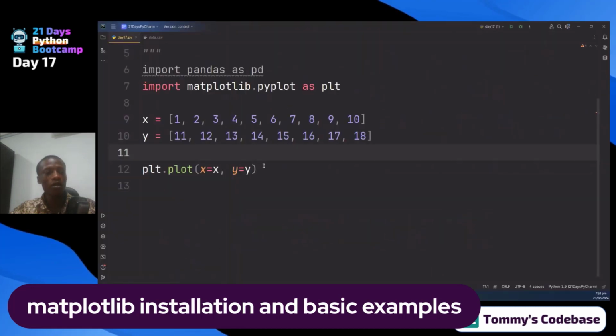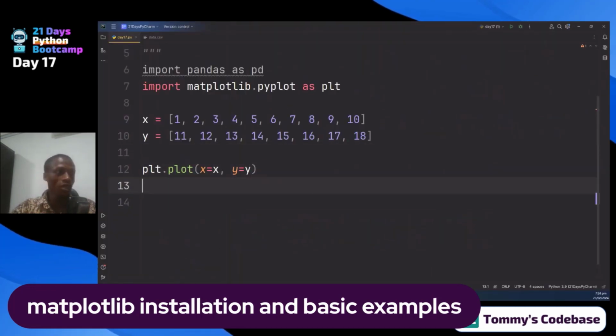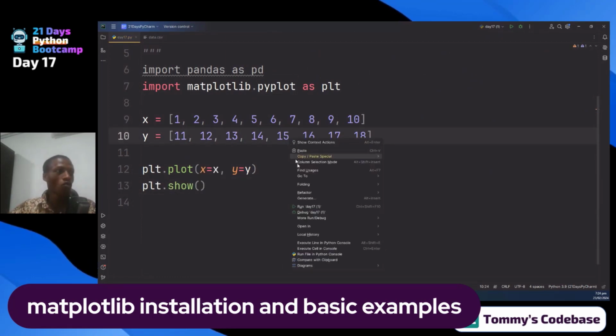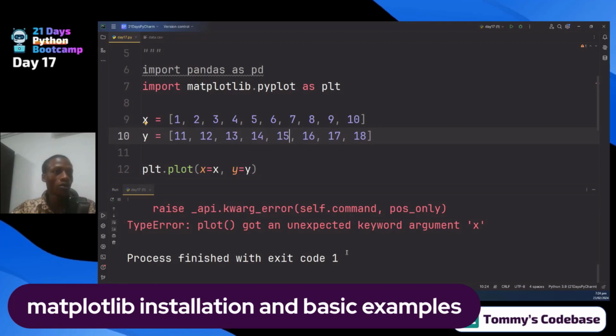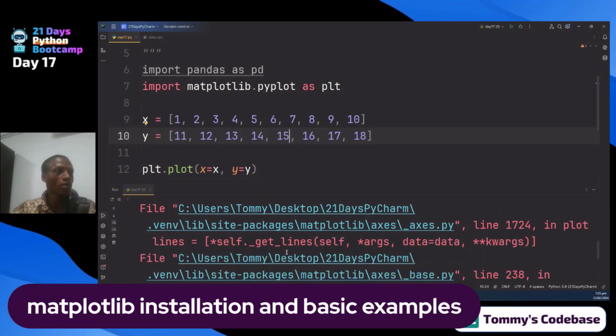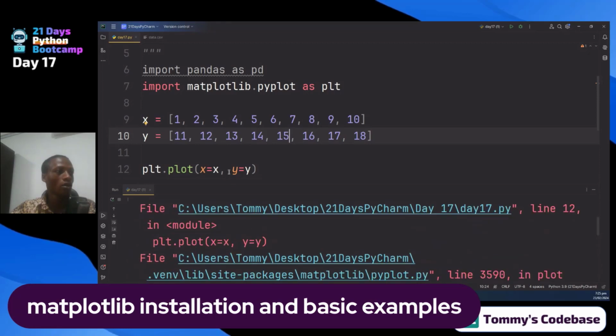Again, I will not do any customization. So if I want to show the plot, I have to say plt.show. Once I have it this way, I can right click, run it, and then something else will pop up. Okay, it says plot got unexpected argument x.